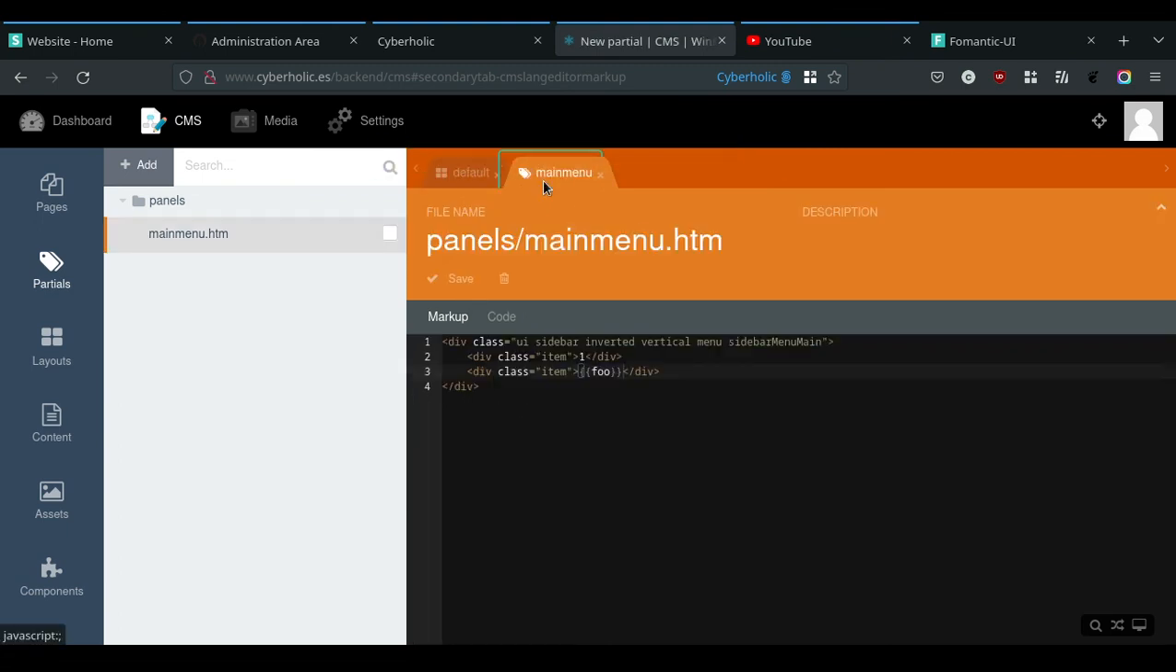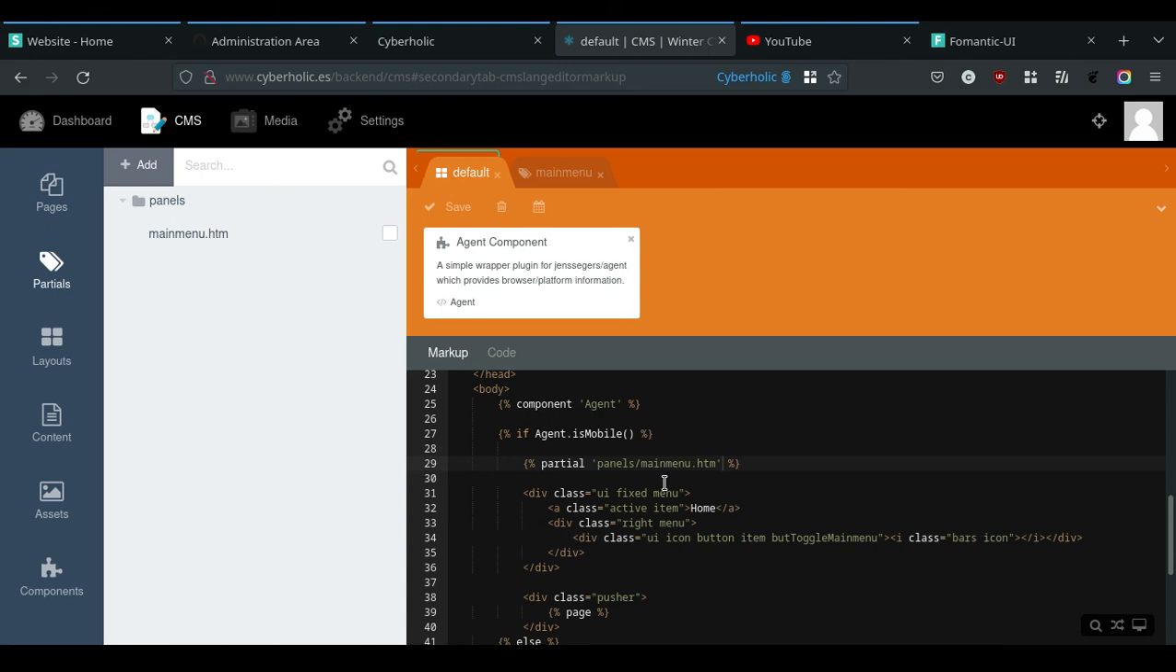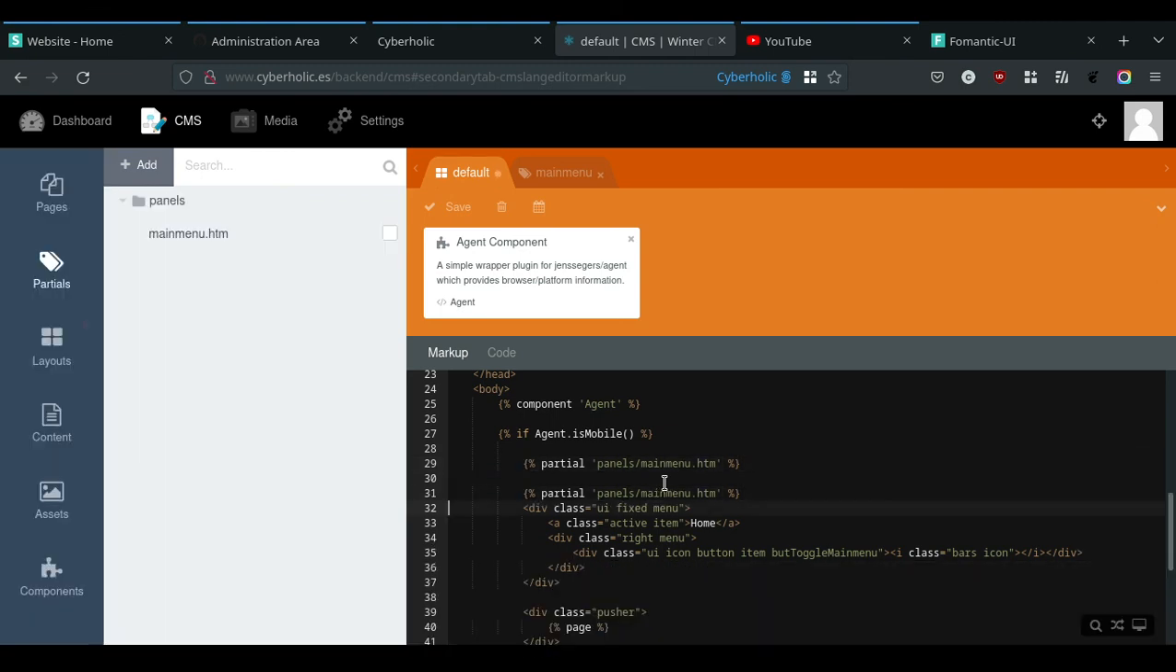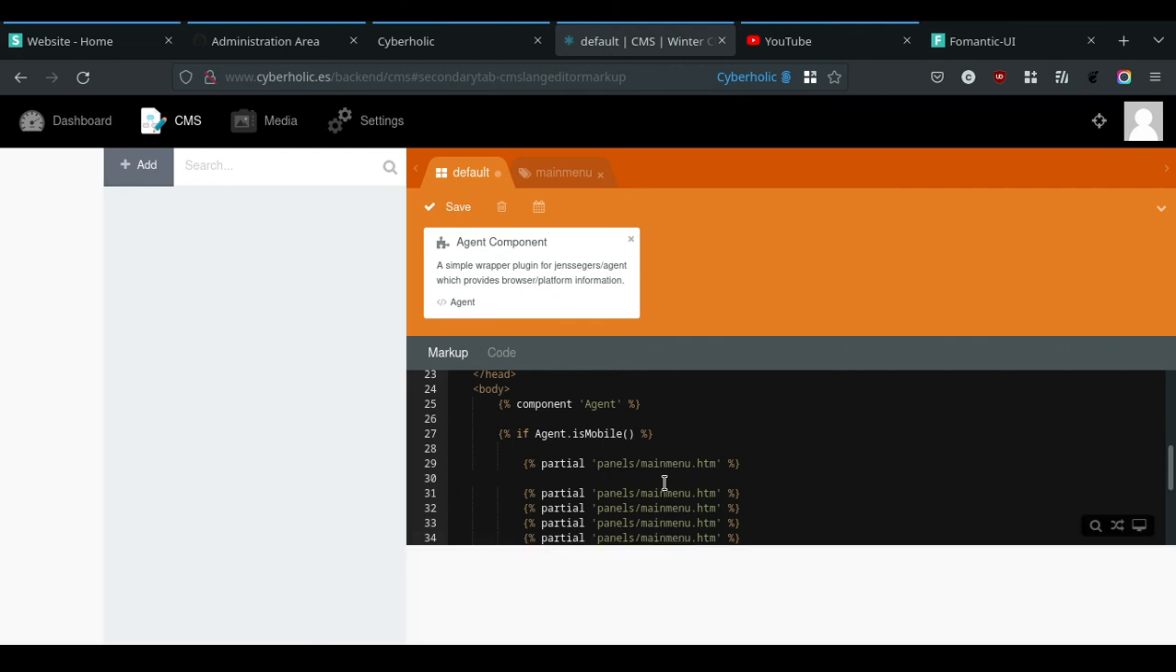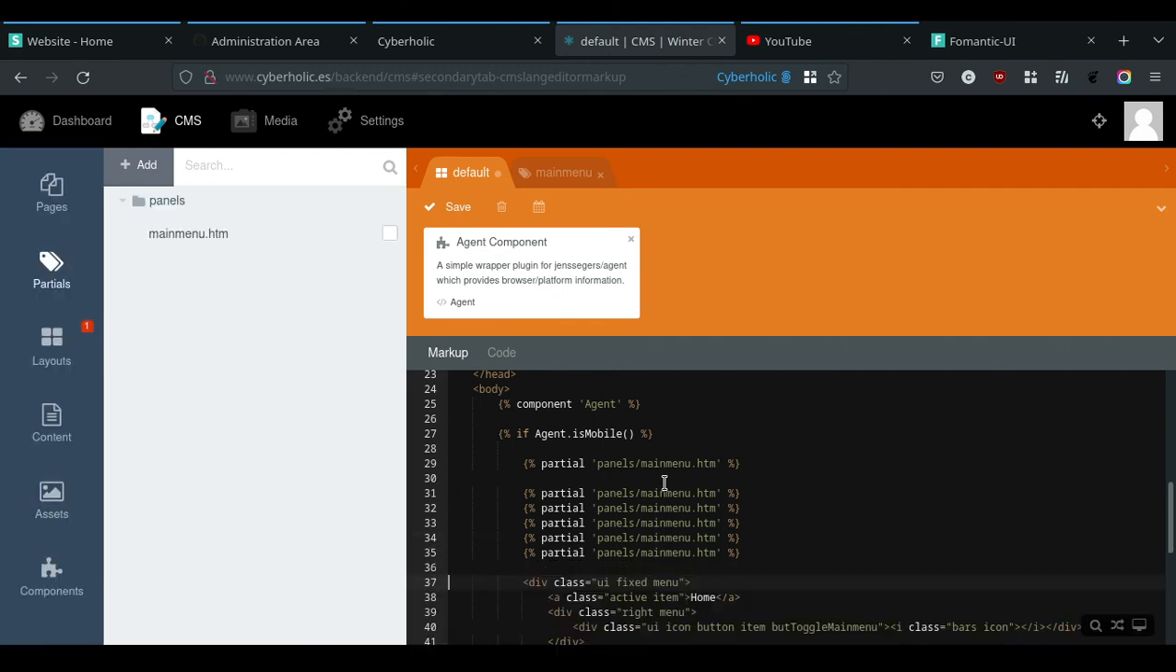Okay, so this is it. I now have a partial sidebar menu. As I mentioned, if this were, for example, an advertisement, you could just copy this line and enter it in here four or five times, or put this partial anywhere else on your website where you want it to appear.